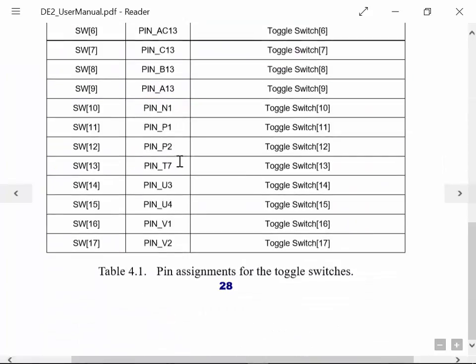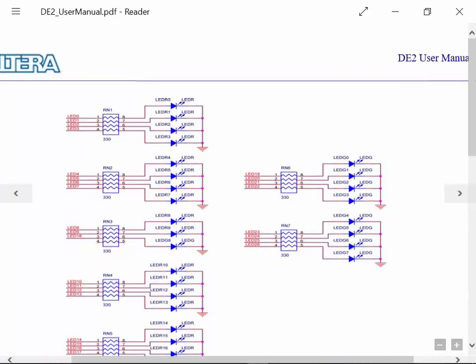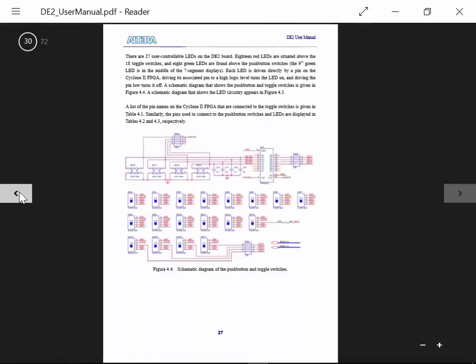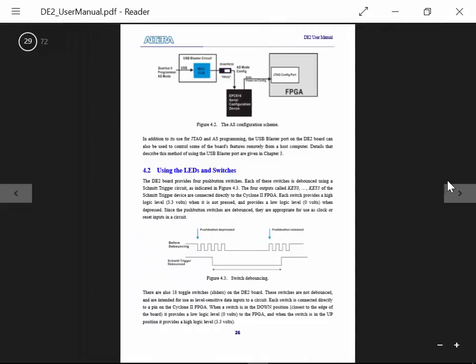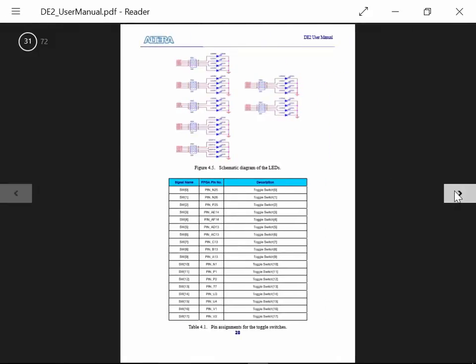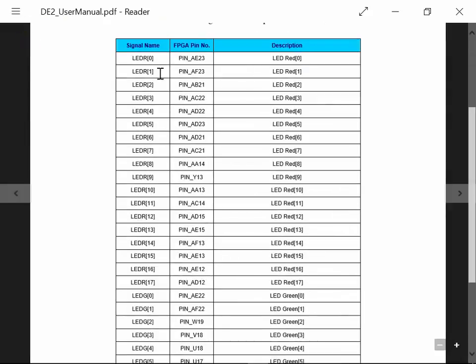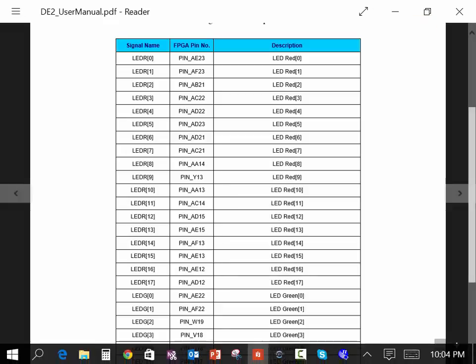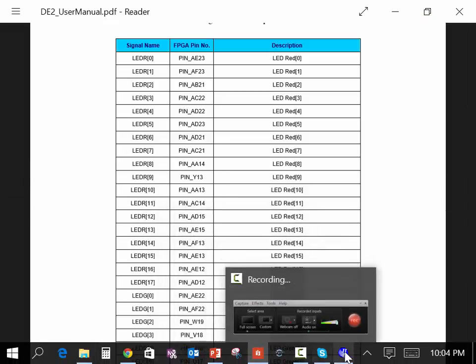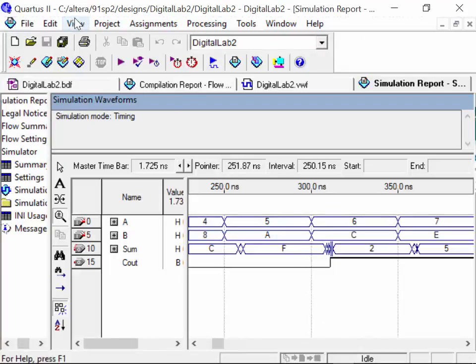these LEDs right here. All right, here are the toggle switches, and there are the LEDs. You would select LEDs 0 through 3 for the sums, and the carry out would be LED 4. So you would assign those pins up there. For example, the outputs I'm going to assign right here and right there.